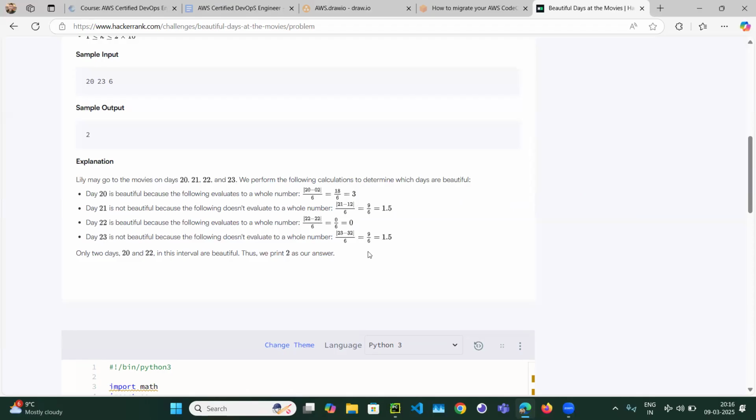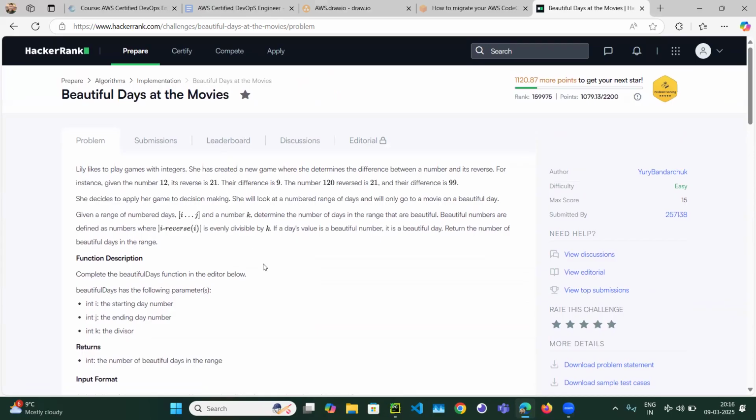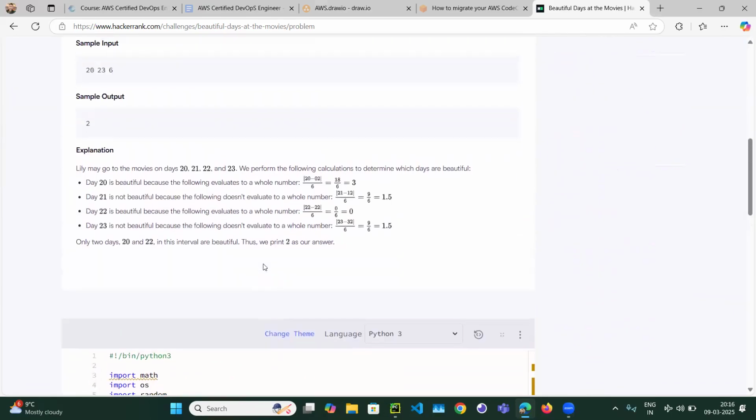The last is 23. 23 minus 32, 9. 9 divided by 6 is 1.5, which is not an even number. Not an even number means not fully divisible. Here it is mentioned evenly divisible, not an even number. Evenly divisible basically means the remainder should be 0.